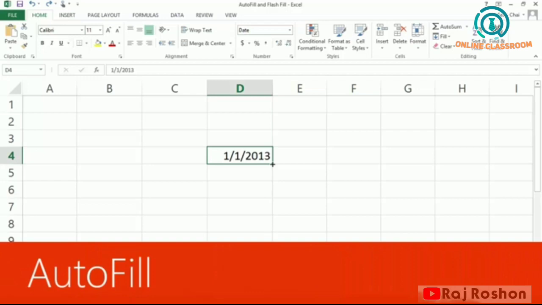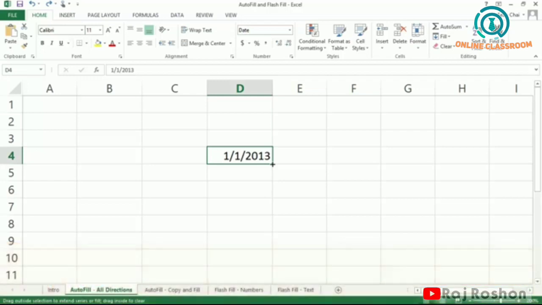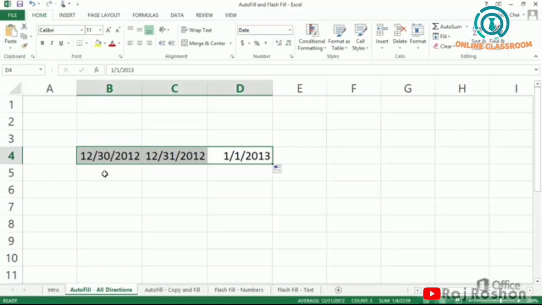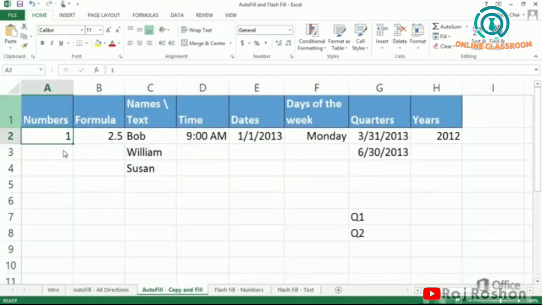Here I have shown a video, just see how you can use autofill. To use autofill, first you need to write whatever date or something. I've used a date here. You can drag anywhere, right, left, up, down. You just drag and leave it, and then you will see your data will appear.